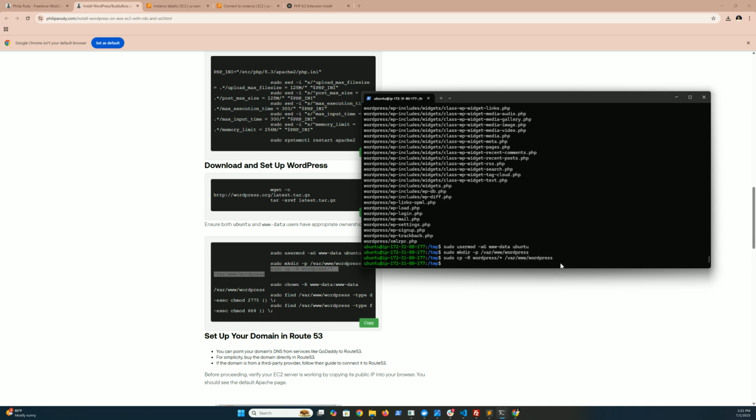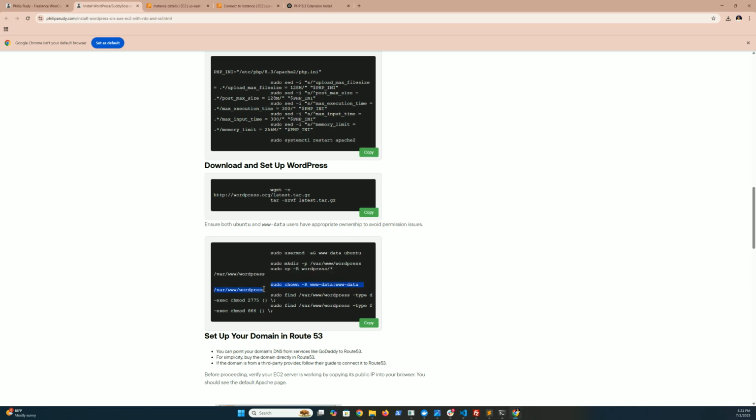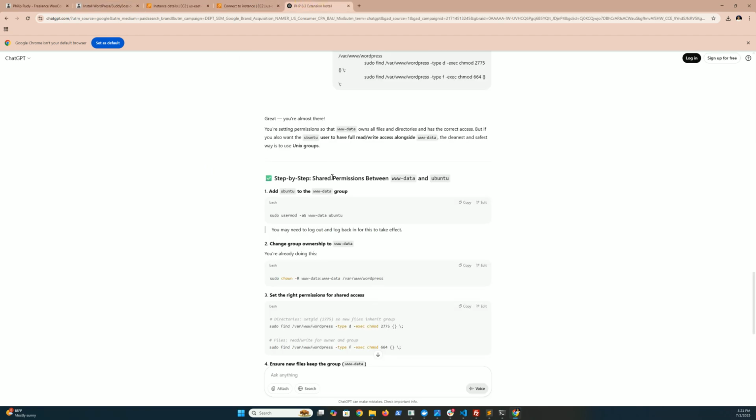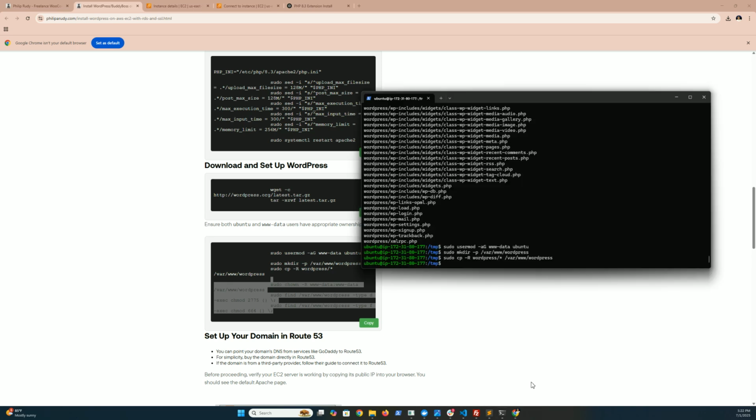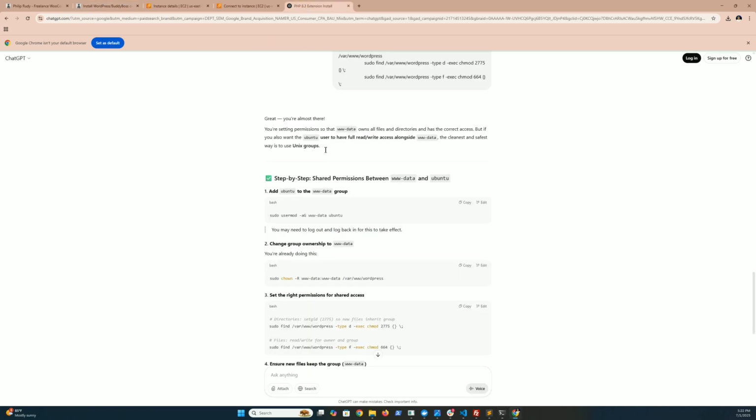Now we got to add permissions to this. Really what we want to do is have Ubuntu and www-data have the same permissions as WordPress. So I'm going to update this as well. I want Ubuntu and www-data. To do that, we have a little bit different than what this says, but I'll update this, like I said. By the time you find this again, we're giving Ubuntu and www-data full permissions to read and write from the server. Okay.